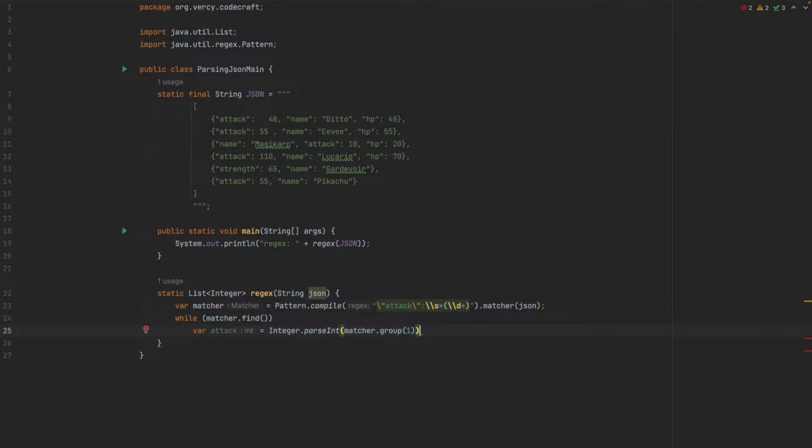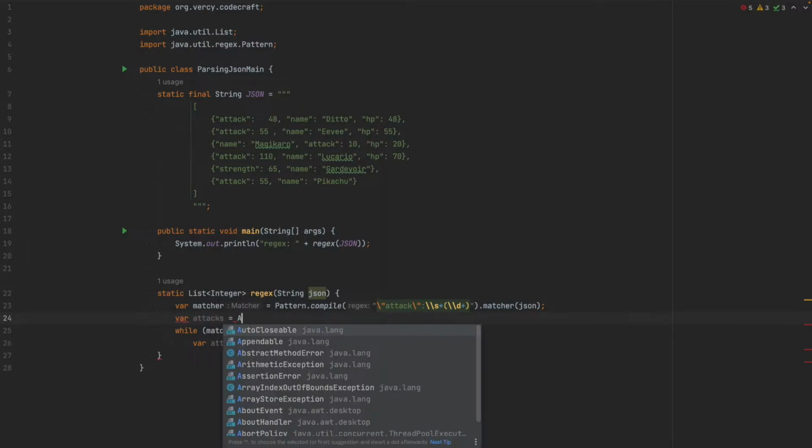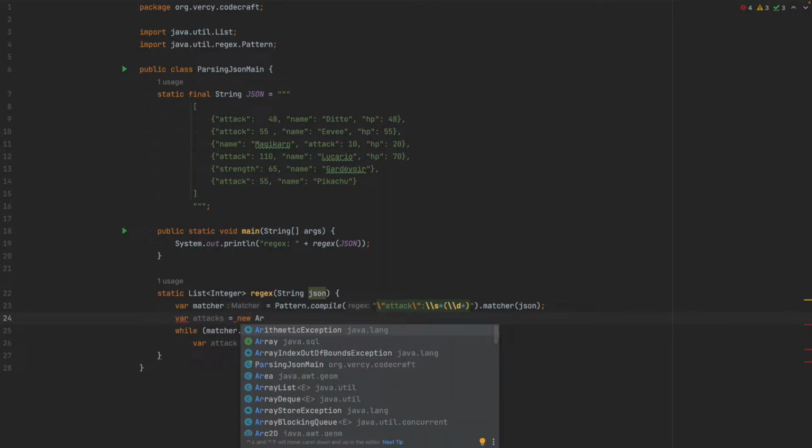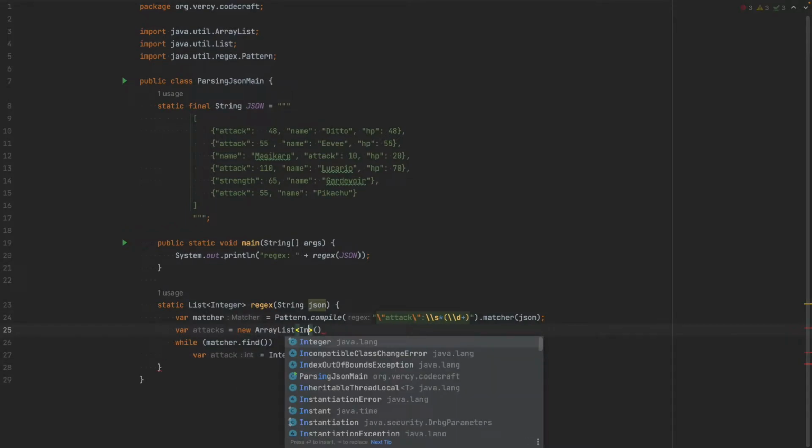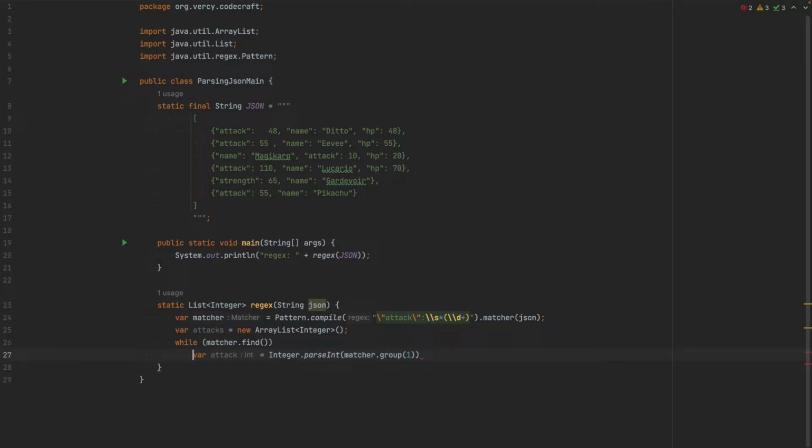Fine, but this is just one and we need a list of it, so we will need to create a list in which we can return the attack numbers. And for that I will use an array list to make it simple and clean. And instead of storing the extracted attack point in a variable, we add it with the add method to the attacks list. And once this is done, all we need is to return the attacks list, and we are ready to run our code and see the results.